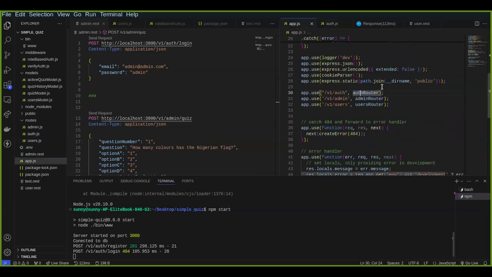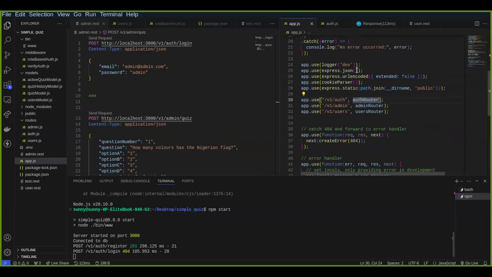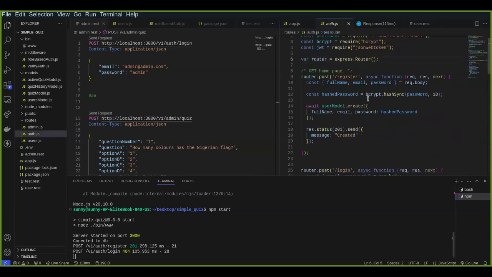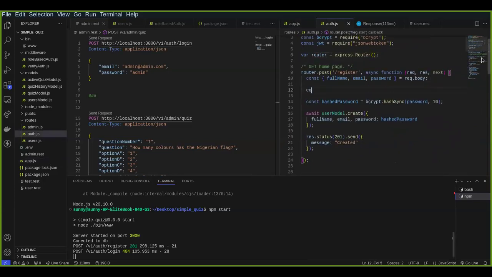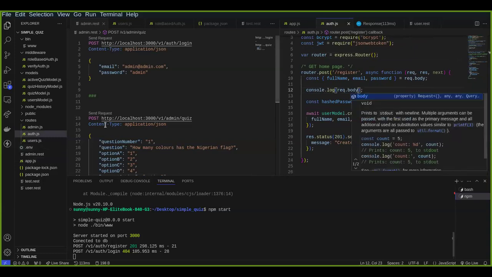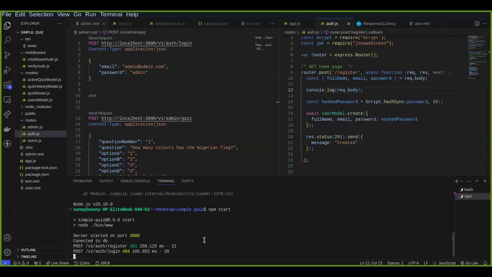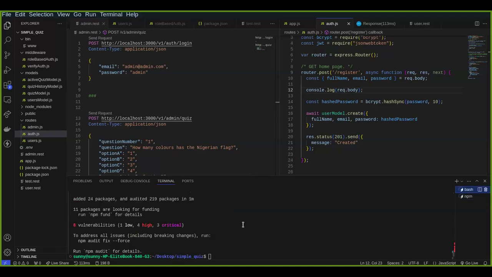okay, so let me come back here. Let me see, express.json is here. Okay, so that's the reason why we are here. Let's debug. So if I say console.log, I want to find the request.body. Okay, I believe by now, yes, this has installed.